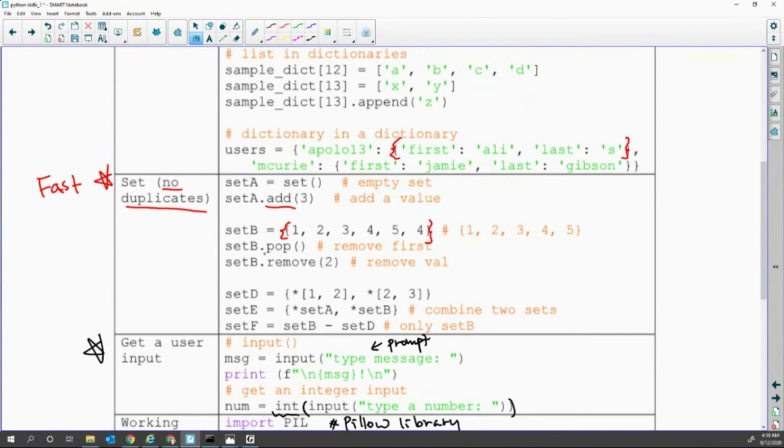A set can use the pop method. The only difference is that it removes the first, but we do not know what is first. Whatever is stored first in the hashing table is removed. So we do not recommend removing by index, because we do not know which one is which. You should use remove with a value.